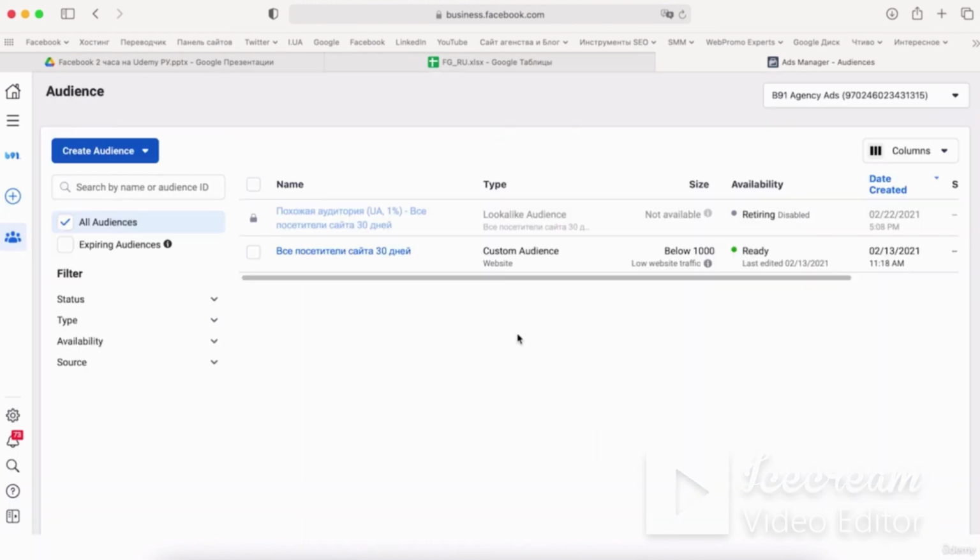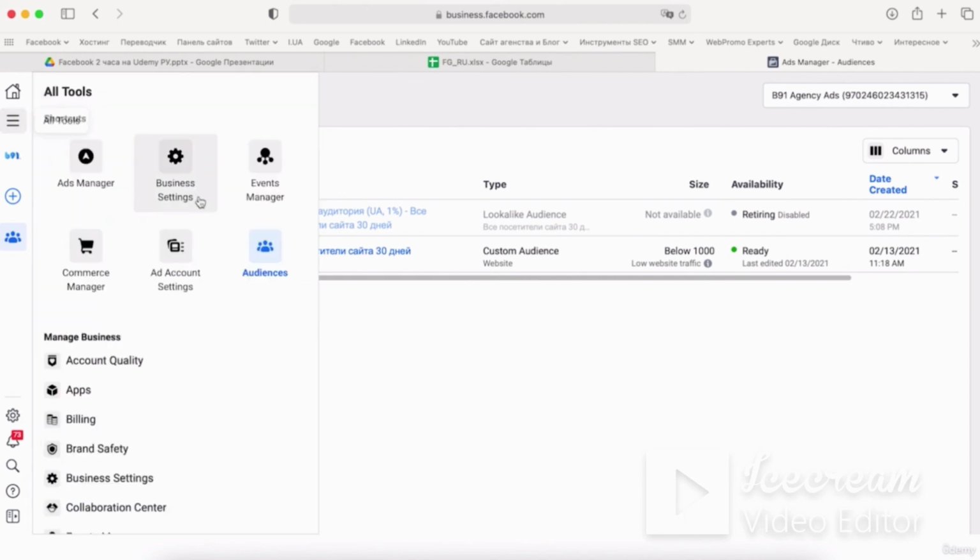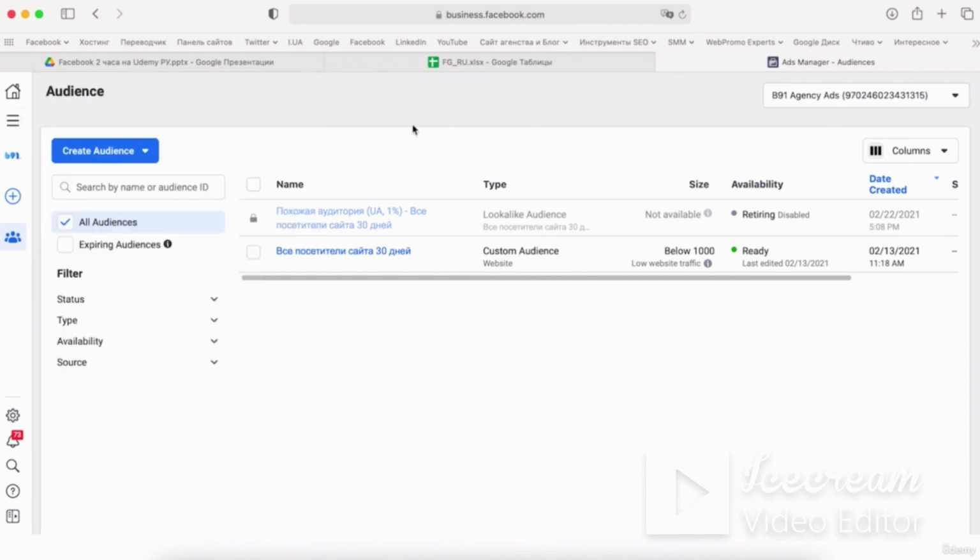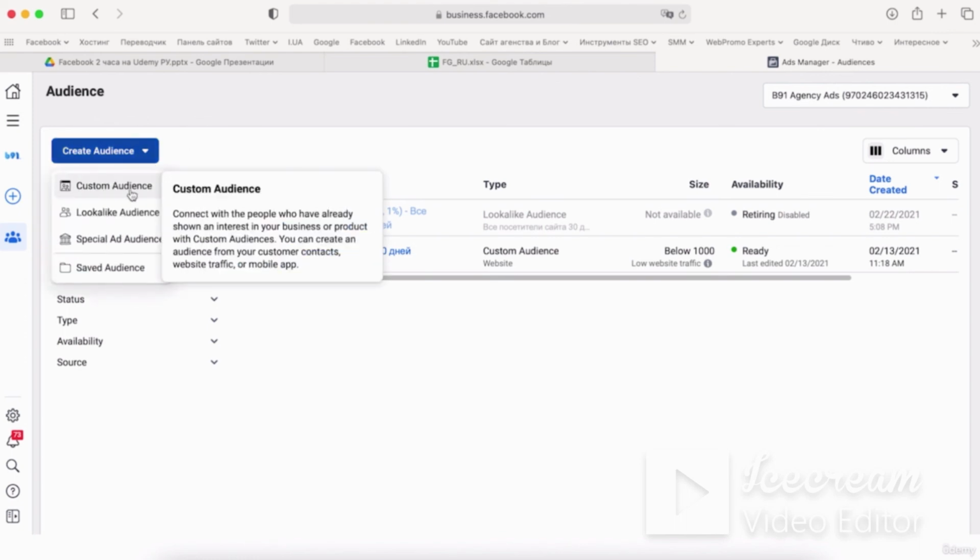Okay, let's move on to the audience section. What are audiences and how can they be used in advertising? To find this out, we must first go to the audiences section. In the audience section, we have the option to use custom audiences, saved audiences, and lookalike audiences. Let's figure out what these are and what the sub-items of these audiences are. Okay, I'm in the audience section now and I have the opportunity to create an audience. Let's deal with the first one.